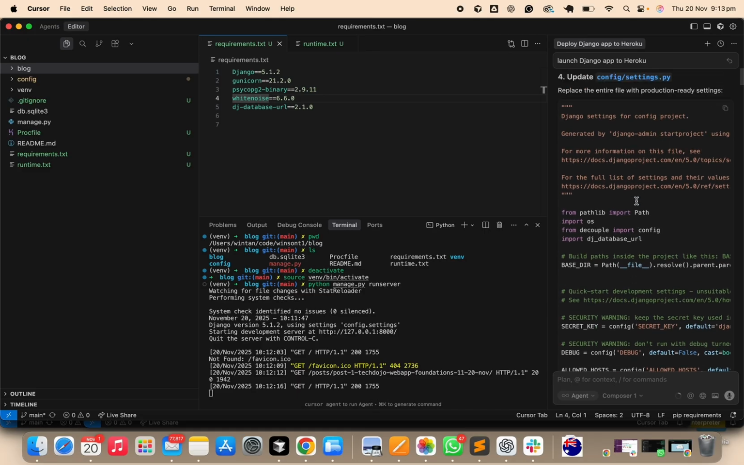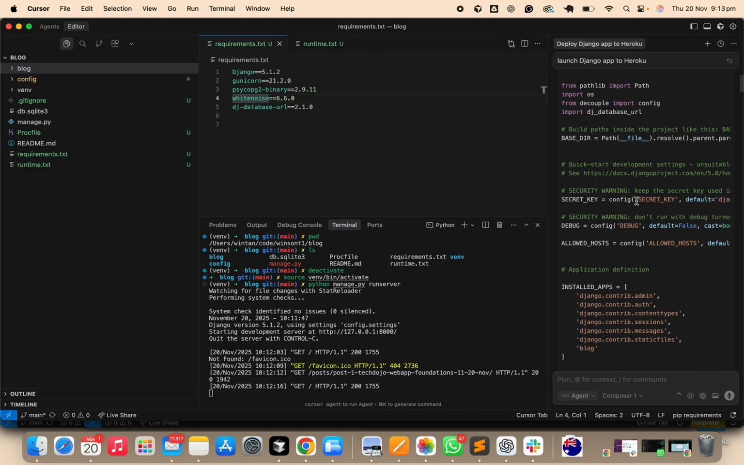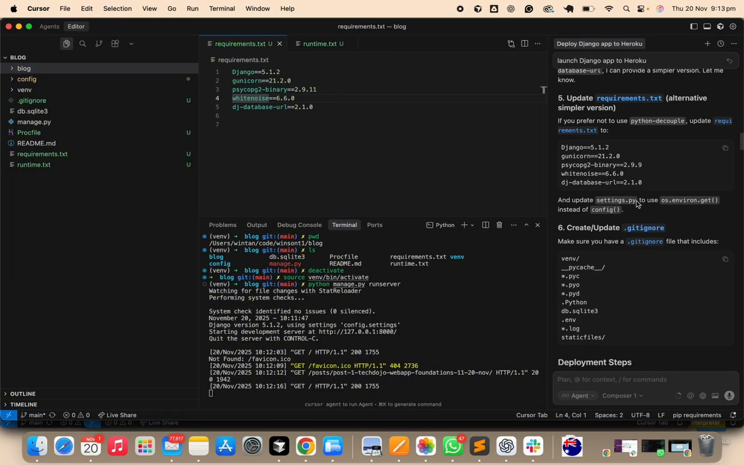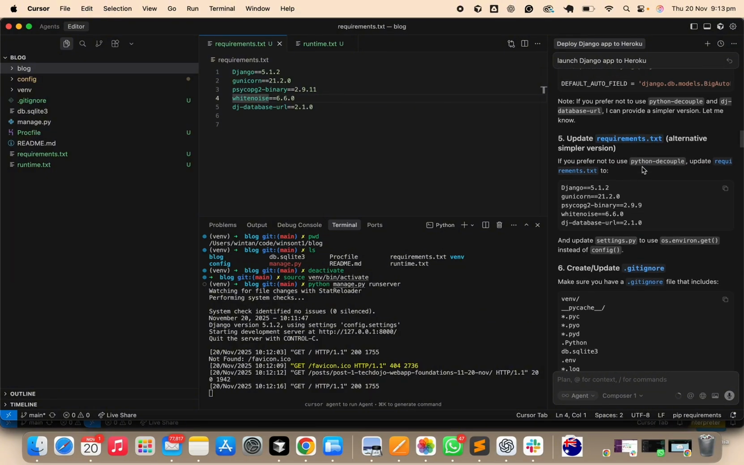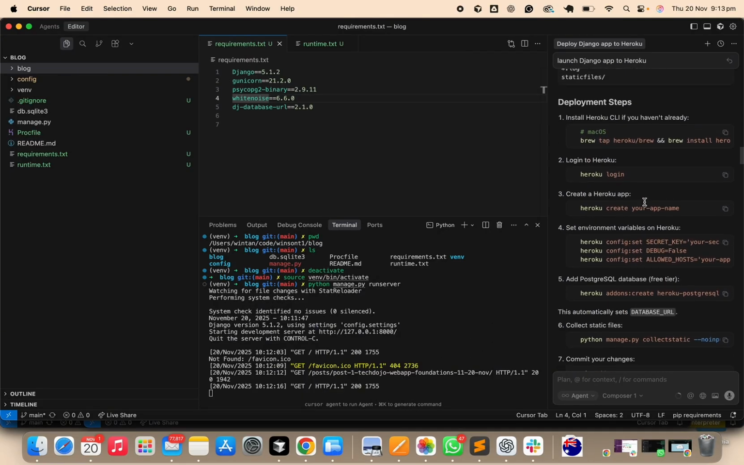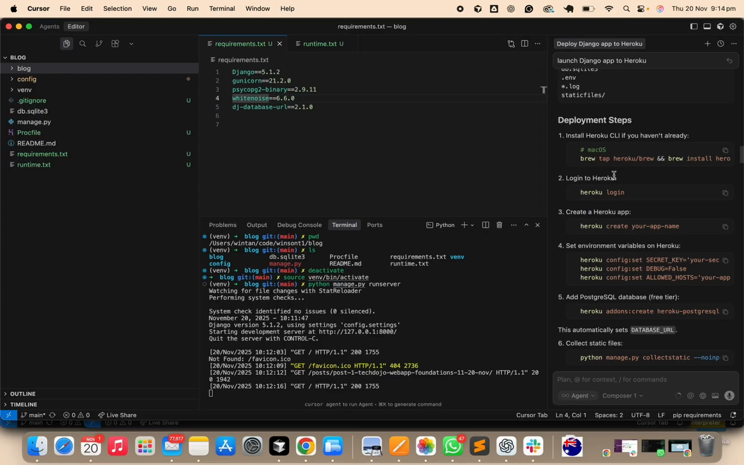Then updating the settings. I'm actually not sure. Anyway, so now I've already implemented all those changes earlier with the agent mode, and now I'm gonna deploy it. So firstly, just run this and just stop the server.